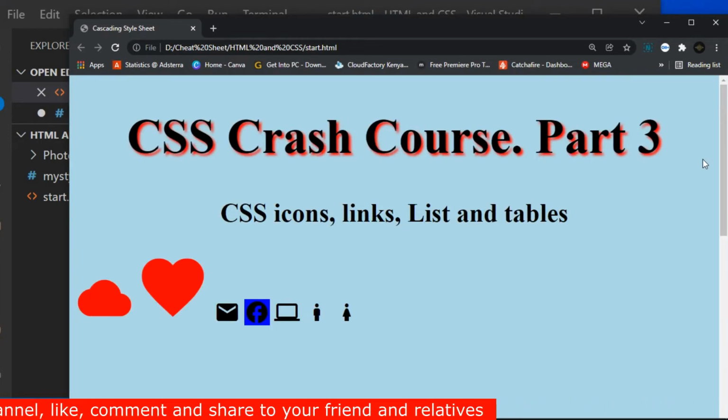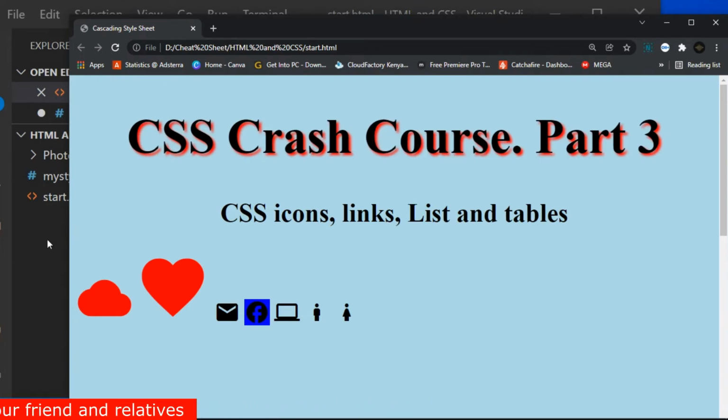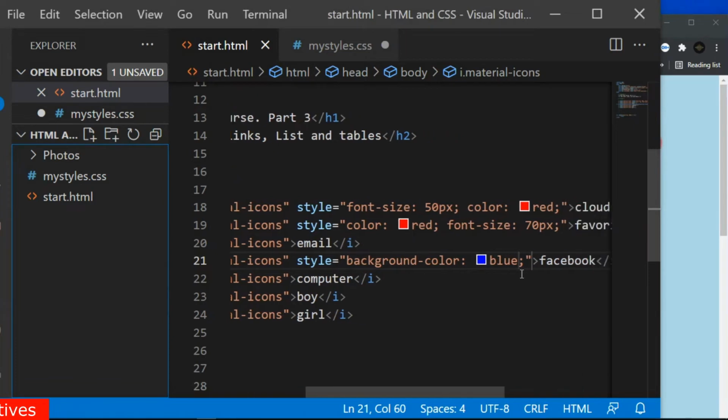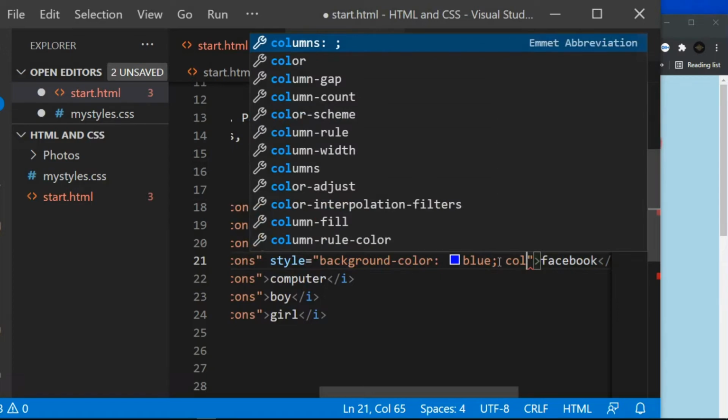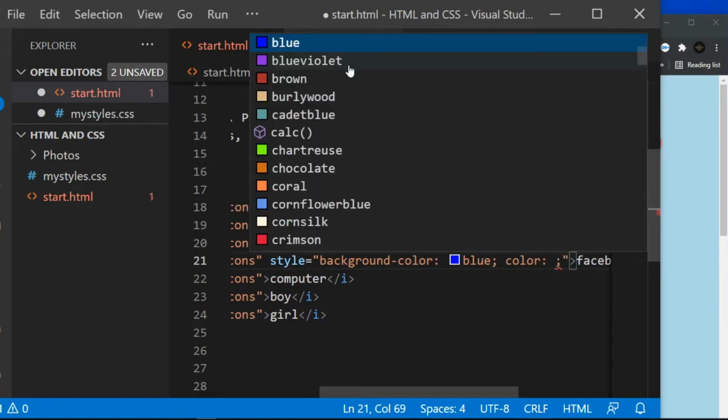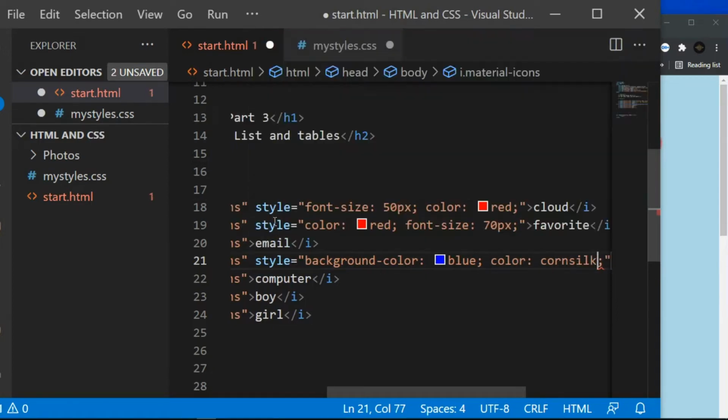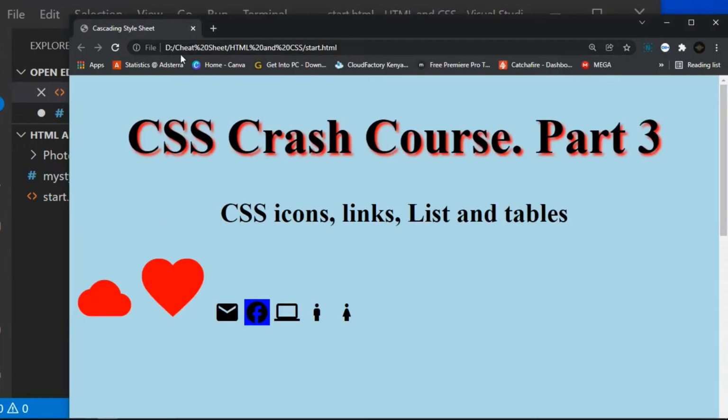I don't think that is Facebook. But let's say the color of Facebook to be white. The color to be white. So color, we use the color property, and you say white or anything lighter. Then click Ctrl S, and then I refresh. So you can see it almost looks like the Facebook icon. So this is now how you can insert the icons on your page.